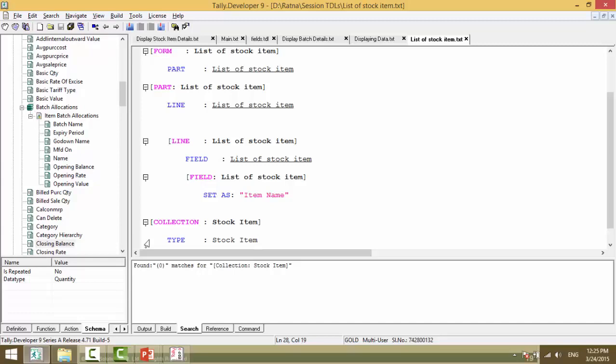Now we have to associate this collection to this line, because then only we will get the count of how many stock items. So repeat line name, because a part can have multiple lines, on the collection.